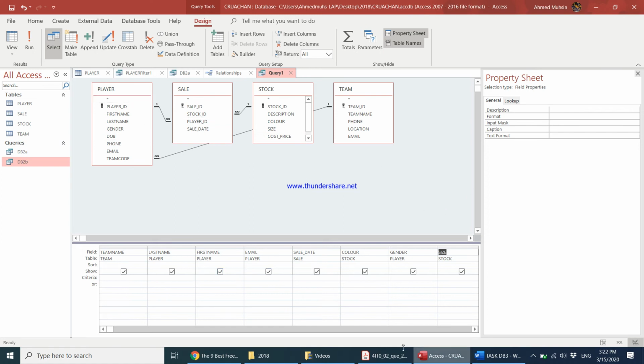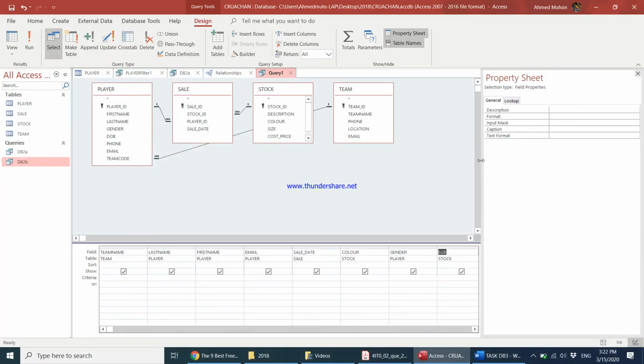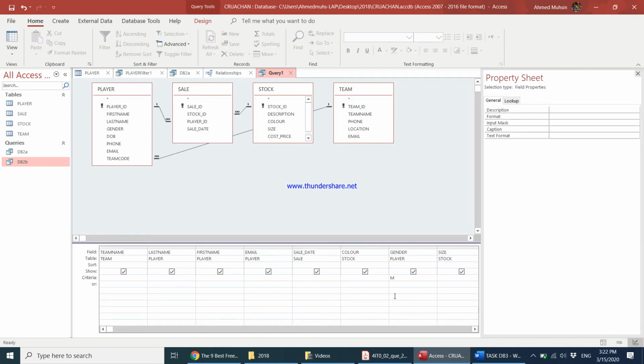Okay, and then the question paper goes on to say the first criteria was what? List of male players. So the male criteria will be coming inside the gender field. So we come over here, we do not type male, we type M. Okay, because in the player table, if you look over here, for males we typed M, for females we typed F. So typing male completely would be wrong. Instead, you should be typing M.